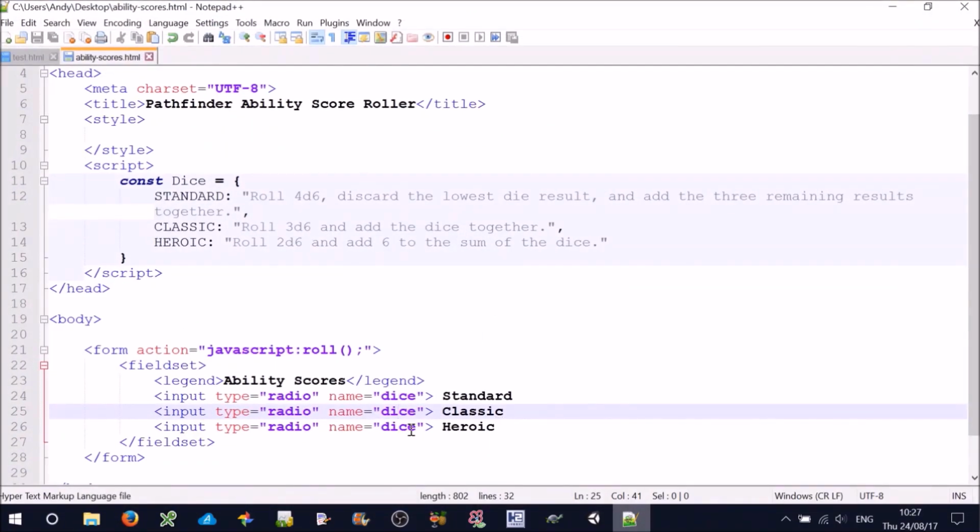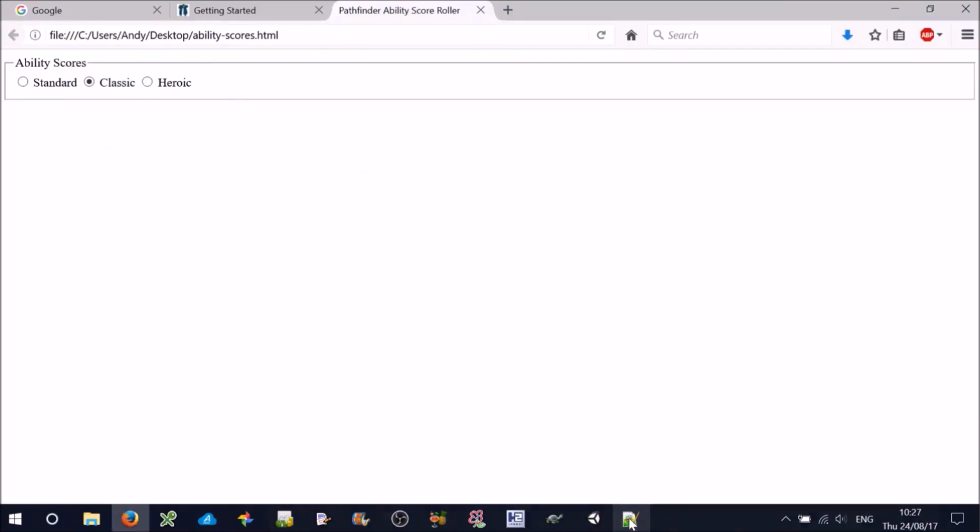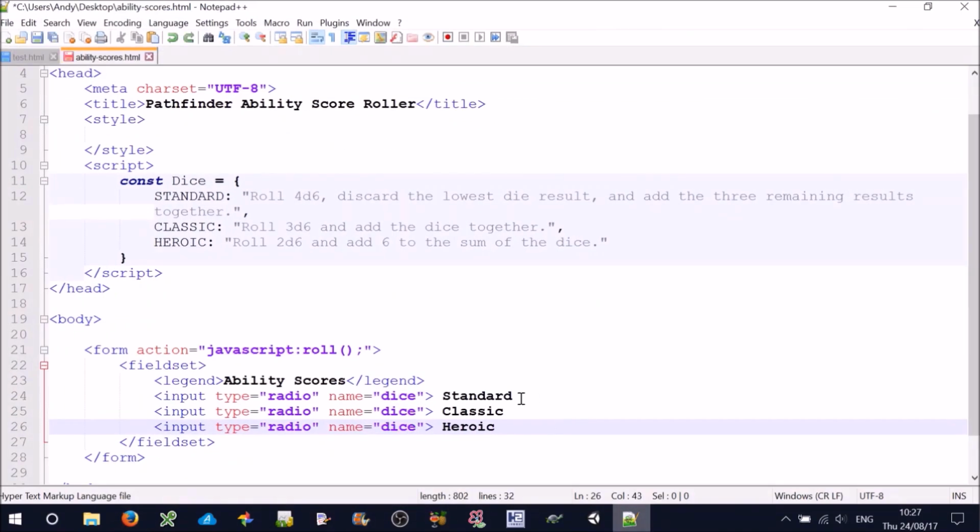Good. What if, for example, this name was different? Just say we called this cat. So that means that it should detach the heroic from the rest of them, shouldn't it? Yeah, and it does. So if I'm selecting standard or classic, heroic remains selected. So I'll just undo that. Great.